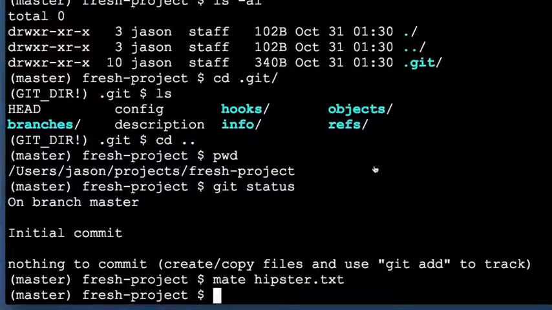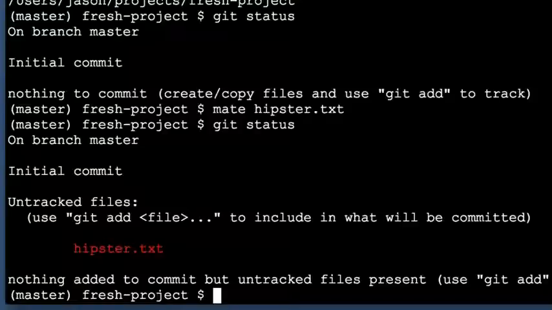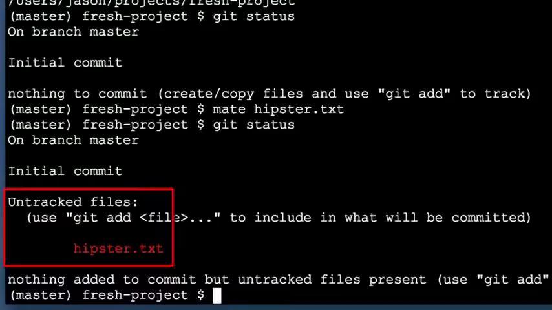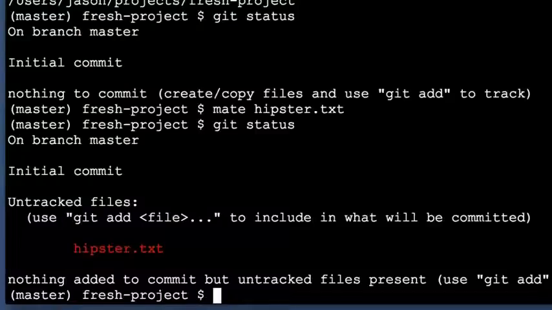Now that we've returned back to the command prompt, now if I do a git status, again, Git reminds us that we're on the master branch and that we're building up our initial commit. However, we have some additional information. Git tells me that I have some untracked files, and it sees the hipster.txt file. Well, we're currently in the working directory, so Git is not tracking this yet.